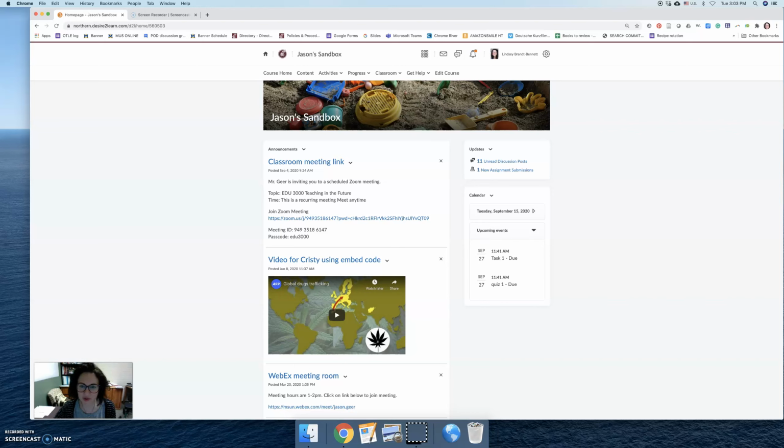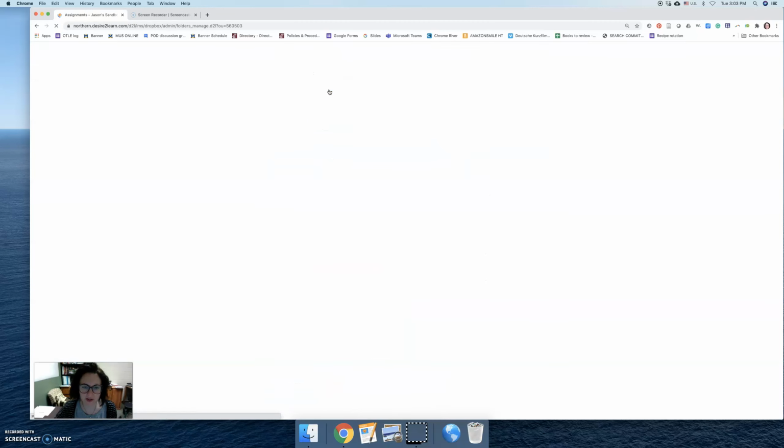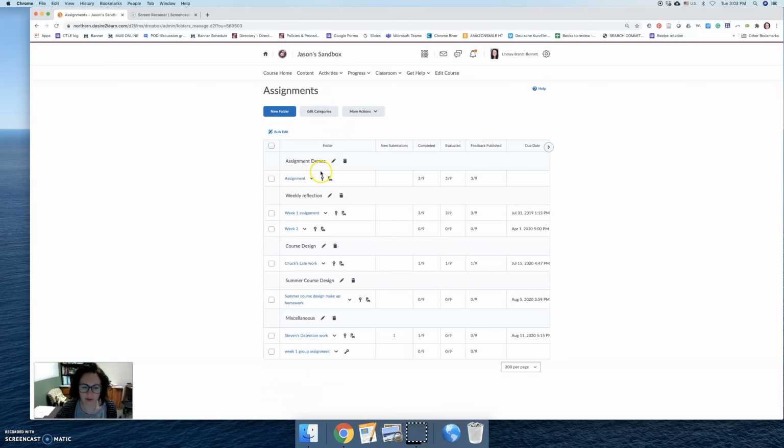So I'm going to show you how to grade assignments in the assignment area in Brightspace. So we're going to go ahead and go up to Activities and then to Assignments. You find the assignment that you want to grade. Go ahead and click on the down arrow and View Submissions.